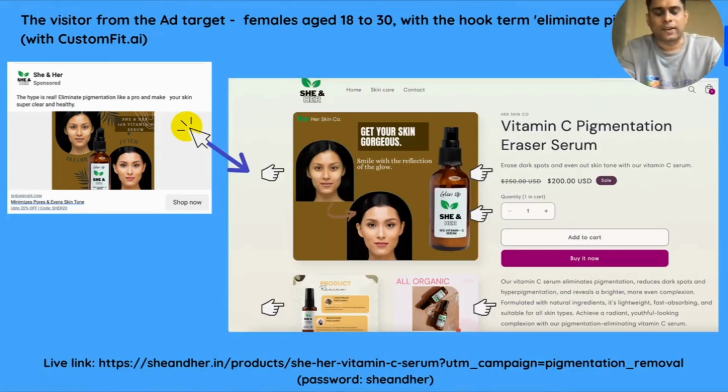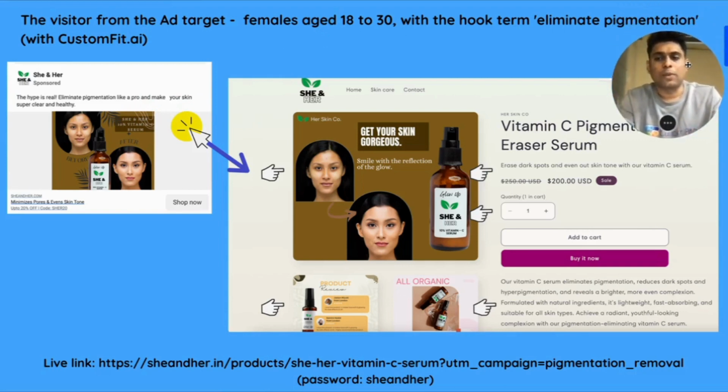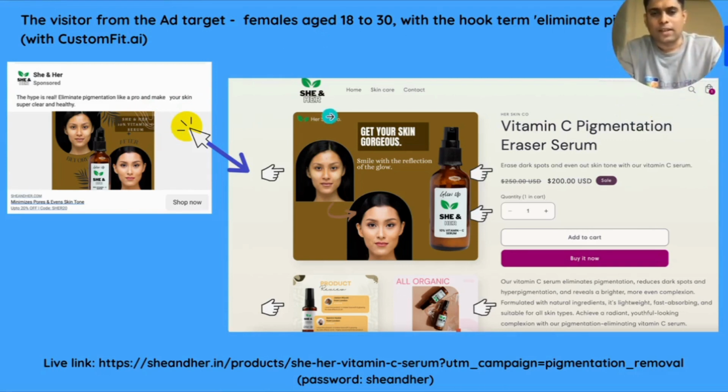Now with CustomFit, this is how your product page changes. For visitors coming from this ad, where the target audience is female, age 18 to 30, with the hook term eliminate pigmentation, once they land on the site, the images, the product name, description, and tagline are all built around pigmentation. How can they eliminate pigmentation using this product? That's what connects with them.